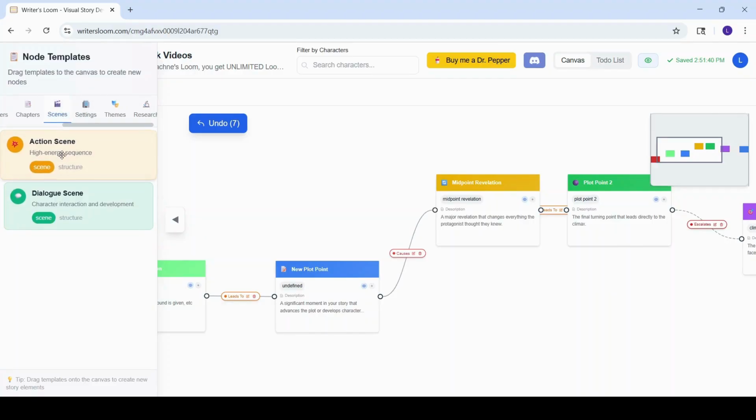So we have an action scene or a dialogue scene. These are the basic templates. If you get the higher package of Writer's Loom, you can create your own types of scenes. So you can label them or have them be whatever you need. But we're going to go over the dialogue scene first. So we're going to drag and drop and put it right here.